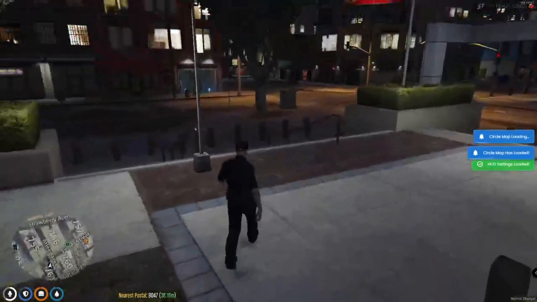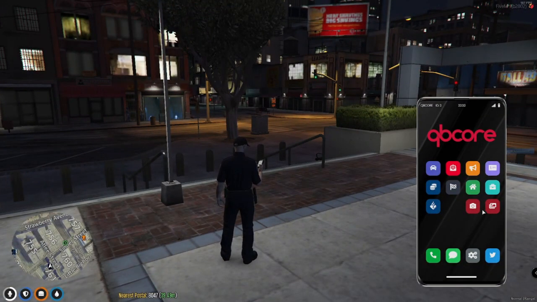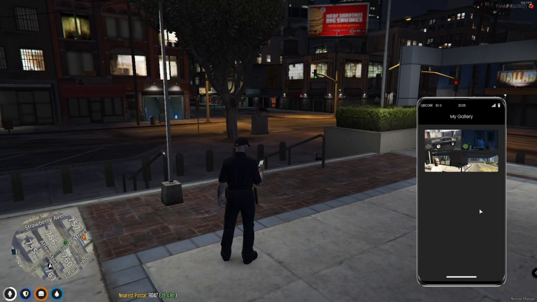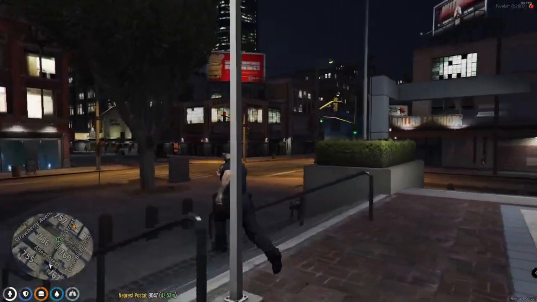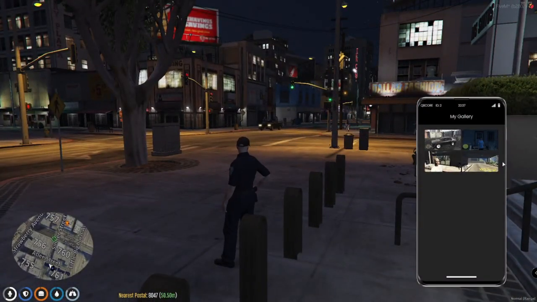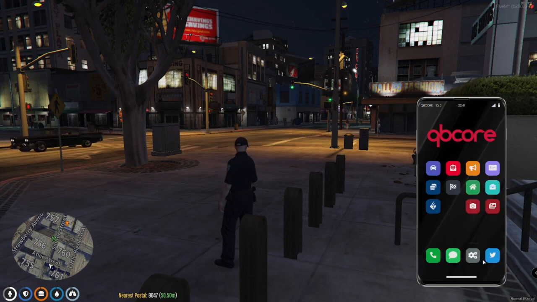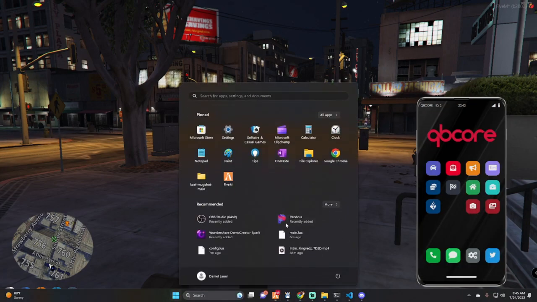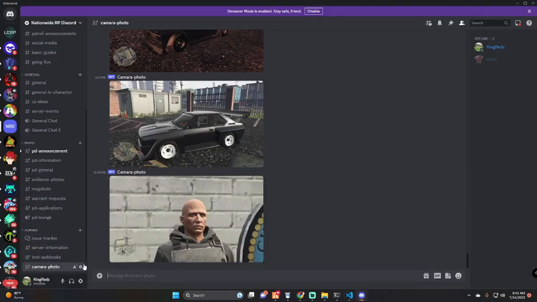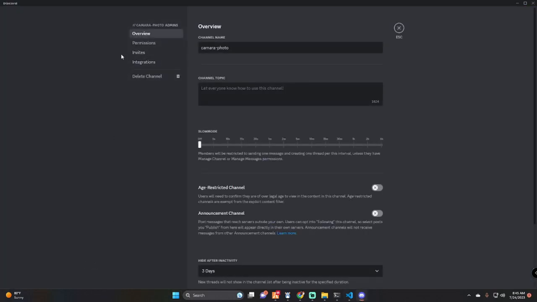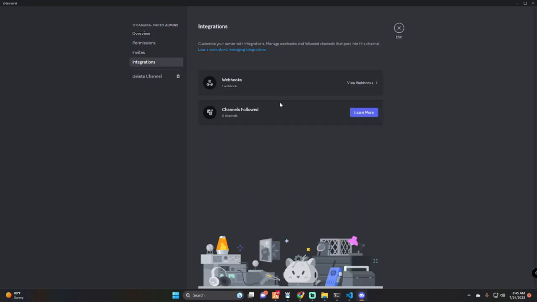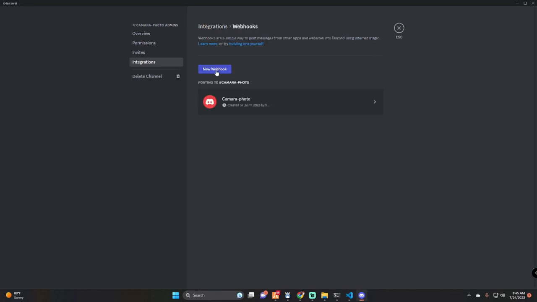All right, so we're back. The other thing, besides the endless loop, is that we did click the button, but you can see that the picture of the taco bomb that we took isn't in my gallery. So we're going to go to our Discord channel, edit channel, and go to integrations. If you don't have one in here, just click new webhook, and it will generate one.